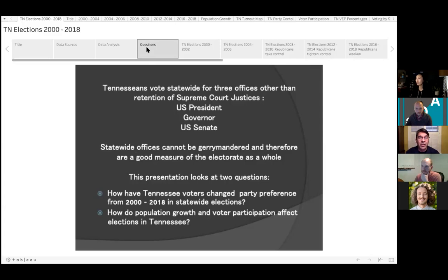For this project, I wanted to look at Tennessee votes for statewide offices: president, governor, and U.S. Senate. And I was basically looking at two questions: how have Tennessee voters changed party preference from 2000 to 2018 in statewide elections, and how do population growth and voter participation affect elections in Tennessee?